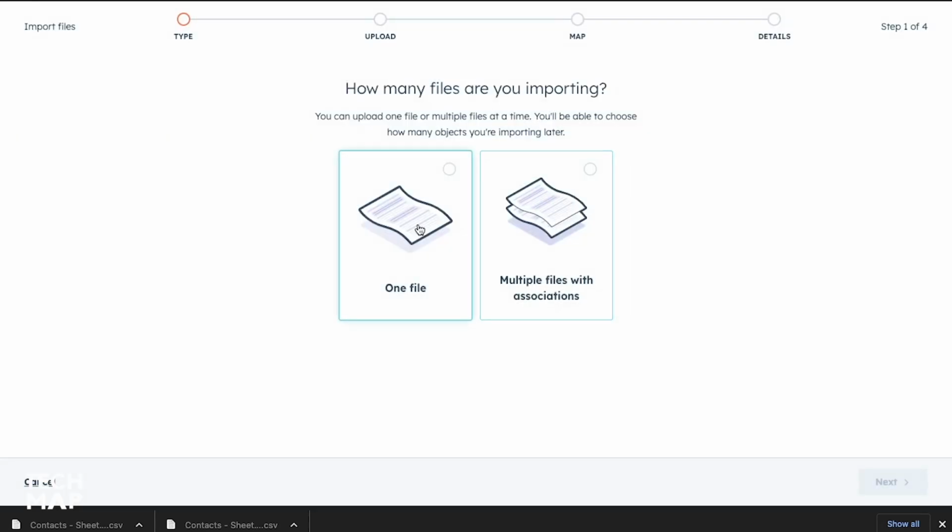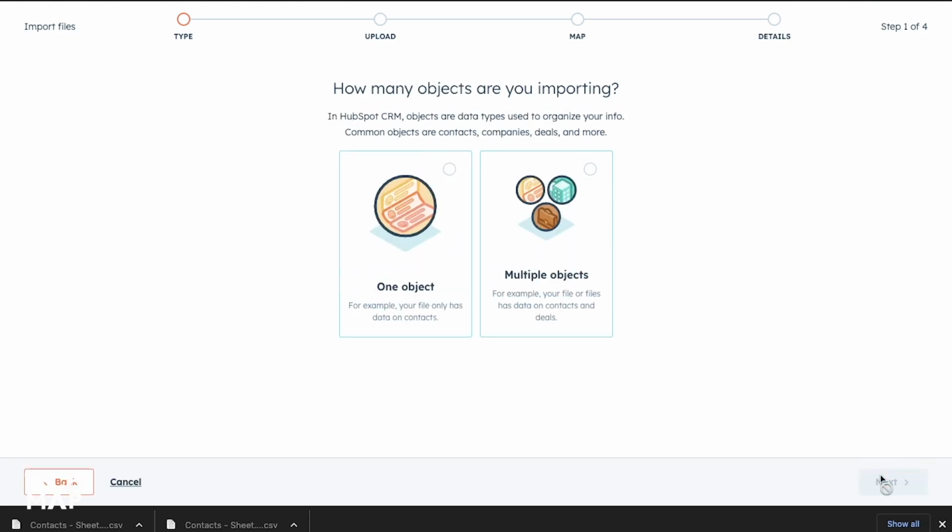Click on next. You will come up here how many files you're importing. So I'm importing one file at the moment. You can also have this option of uploading multiple files. Now click on next. Now here you will be questioned about what are the things you want to import. So I want only contact, so I will select one object. You can also have multiple objects.